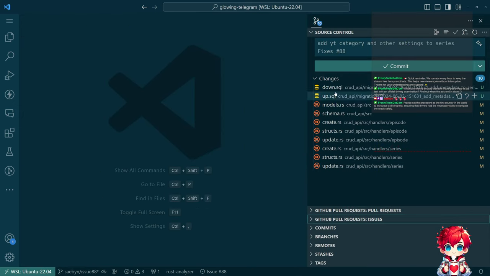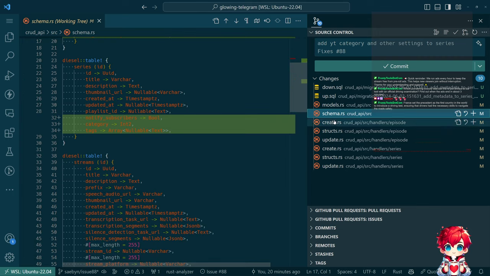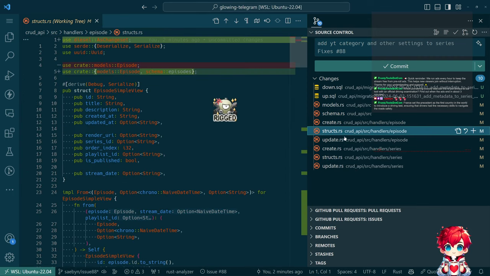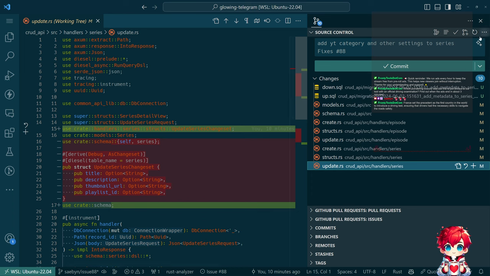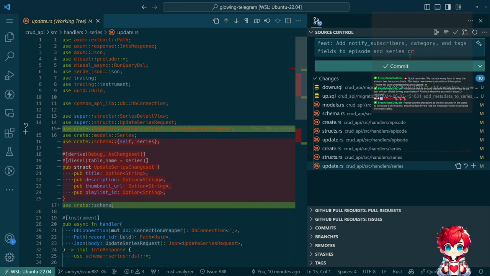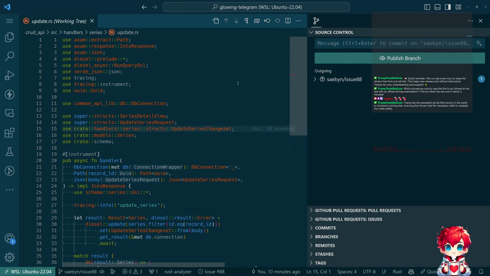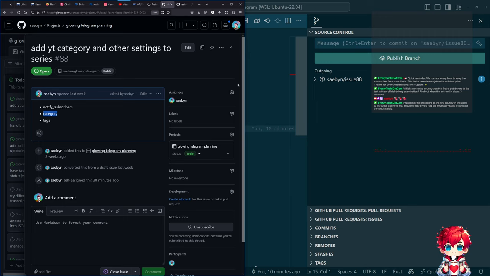Here's what we got so far. See, what does Copilot suggest for a commit? Add notify subscribers, category, and tags fields to episode and series, create and update handlers. Let's commit that. So that should be all of the backend work needed for this. I think everything else happens in the front end, right?